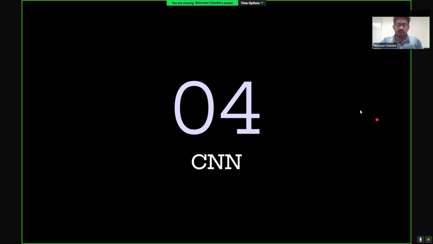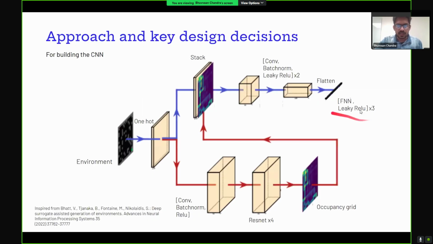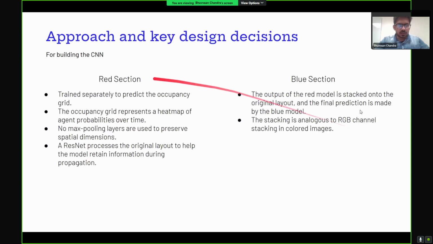So we'll talk about our main CNN architecture now. This is the skeleton of our CNN model. It consists of 2 major branches. The red branch predicts something called an occupancy grid. I'll come back later with an example of what an occupancy grid is. And the blue branch takes the input from the red branch and finally predicts our reward using an FNN and some CNN layers.